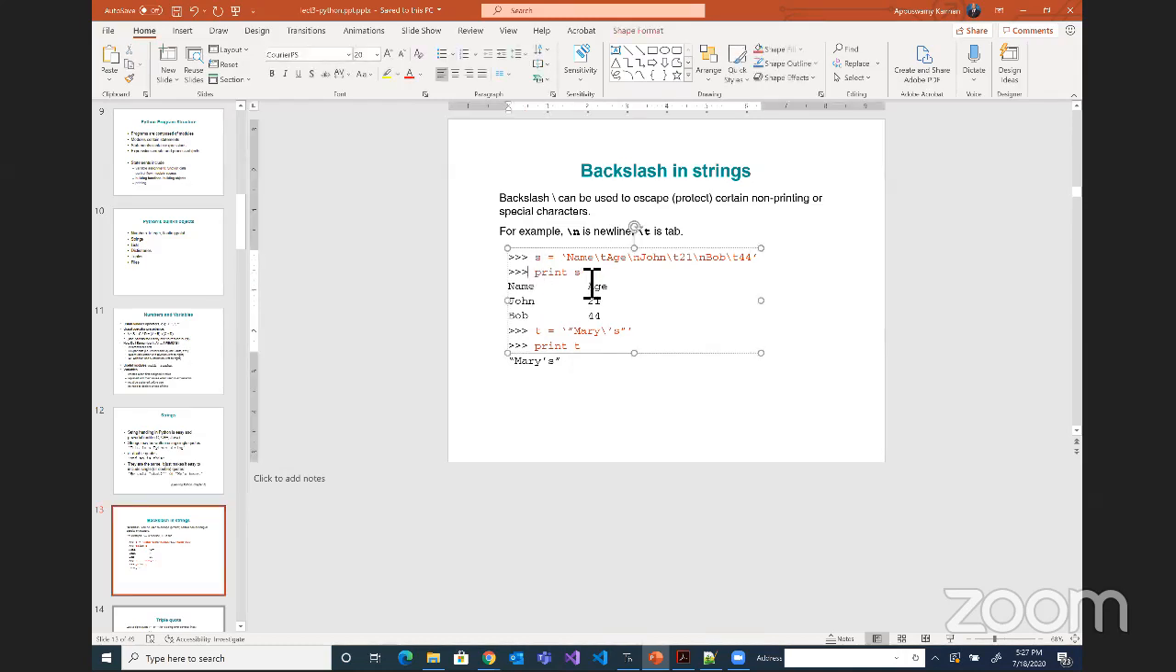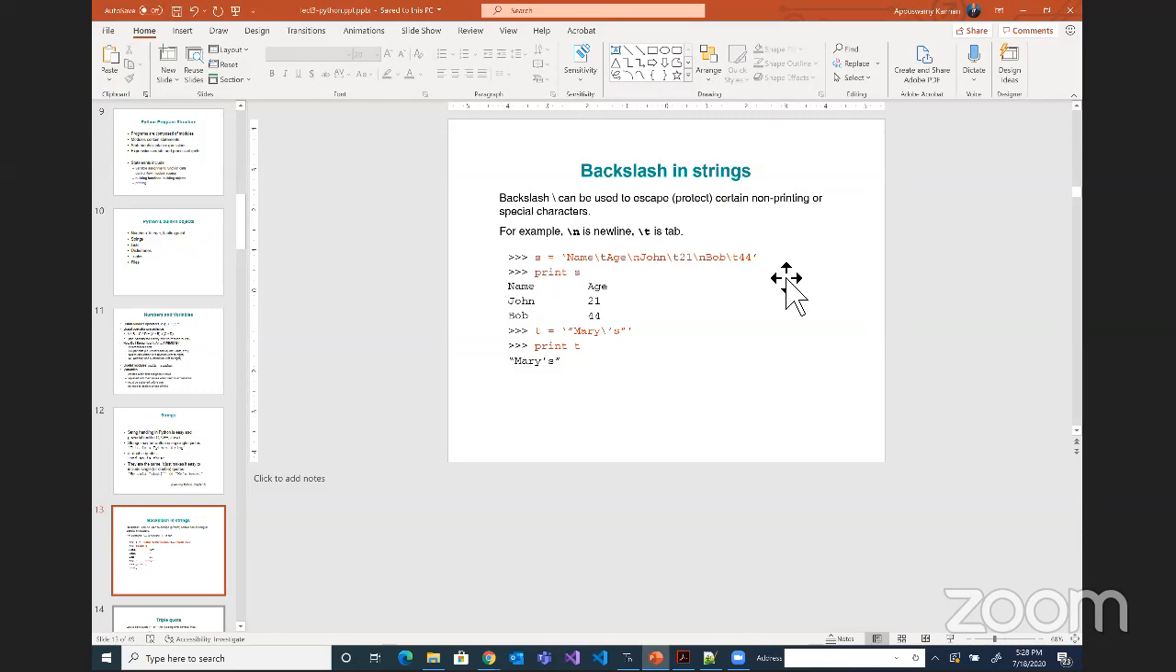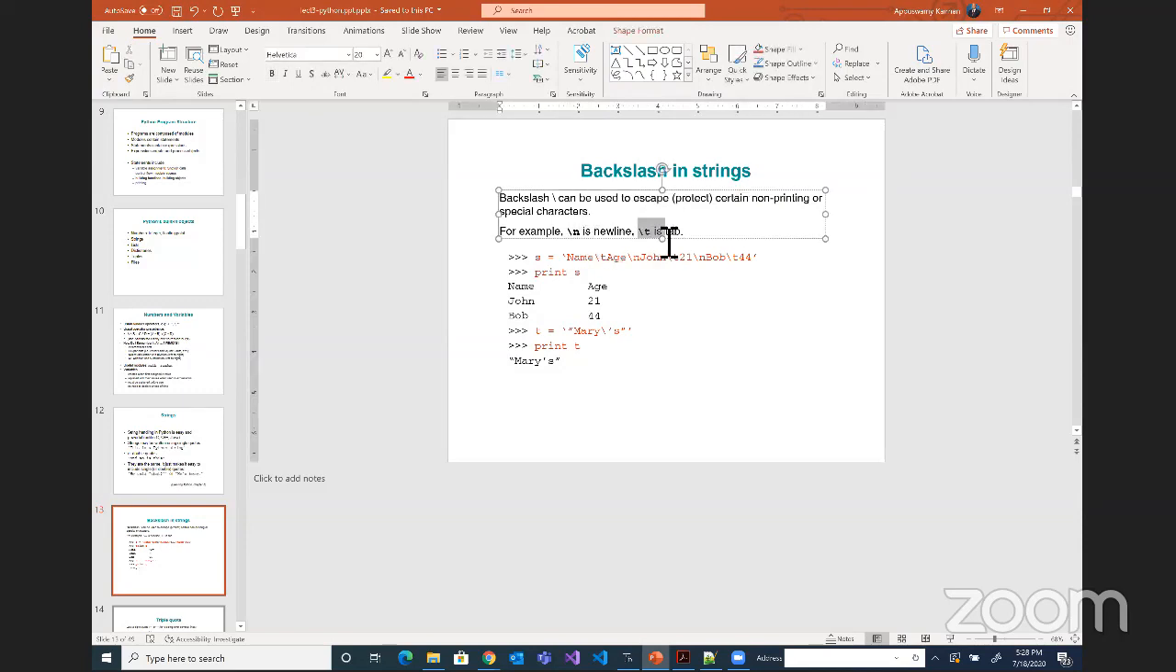when you print the value of s, here I use \t, which gives you a tab delimiter. Why don't you guys try this and see: \n means new line, and \t is tab. I want you to try this: type s equals some string, then insert tabs and insert the \n. I want you to practice this.